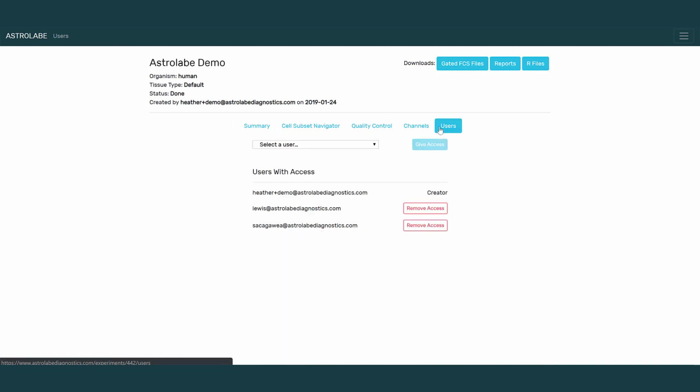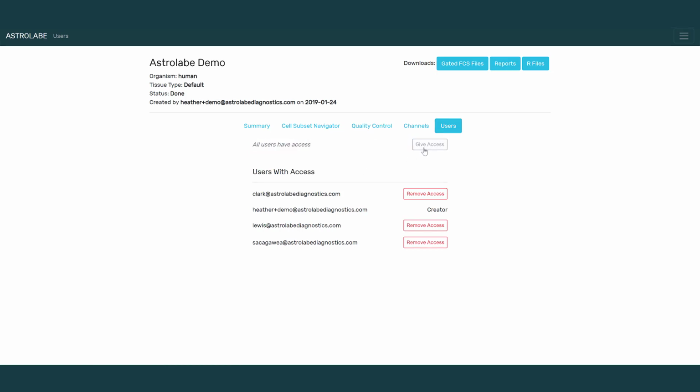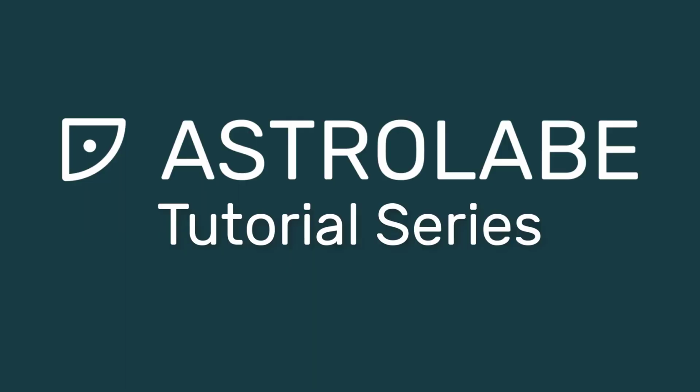As the administrator, I have a lot of control over who has access to my experiment. No one else in the organization, including other admins, will be able to see my experiment unless I grant them permission here. So, to add a new user, I will use this drop-down to select Clark, and then Give Access. From now on, whenever Clark logs into Astrolabe, he will be able to see this experiment on his Experiments page. If I change my mind, I can click the Remove Access button, and Clark will no longer be able to view this experiment.